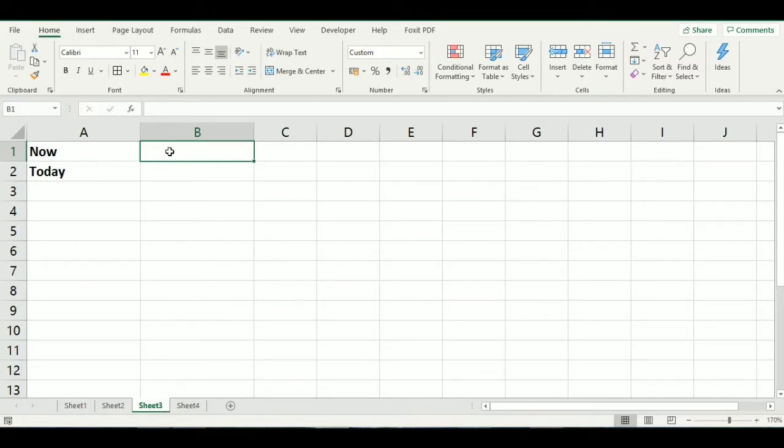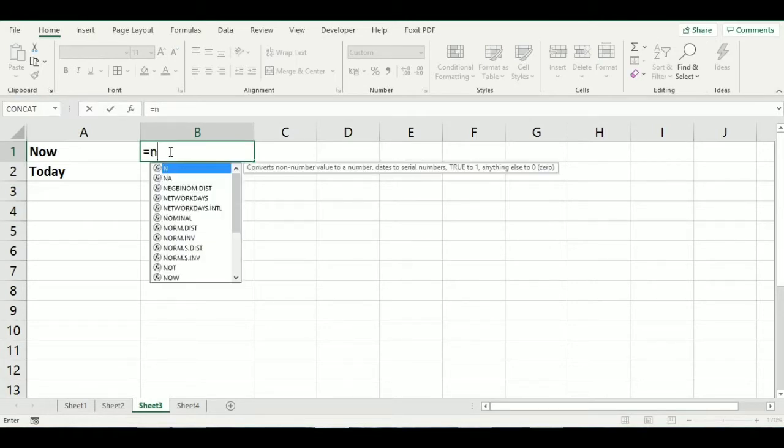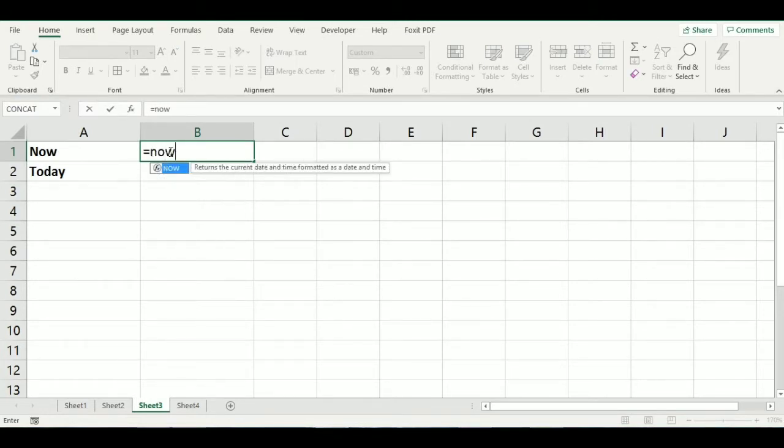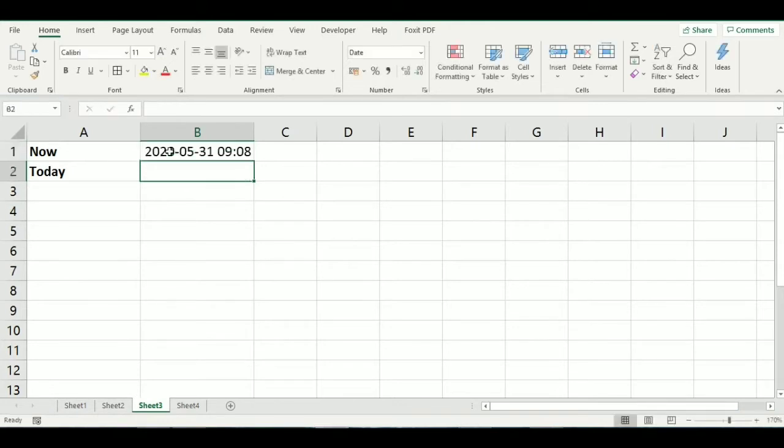So what you need to do is to key in the equal sign, type in now. It doesn't matter if it's a capital letter or not, and then put in the left parenthesis and close it, then press the enter key. So if you look at this date here, you would see that I do have the date and time. It gives you the exact date, the current date, the time, and the minutes.